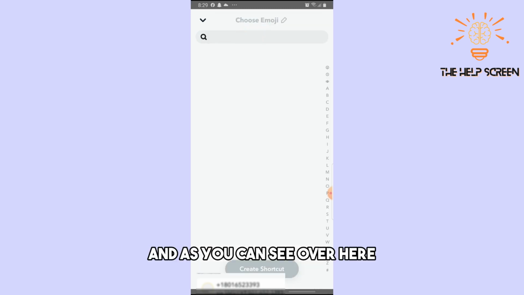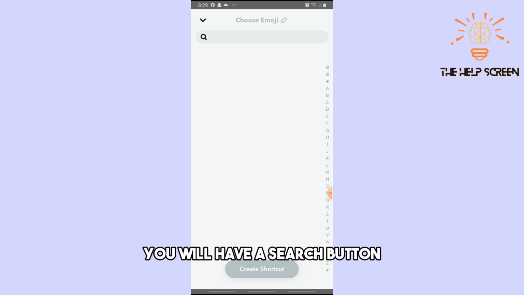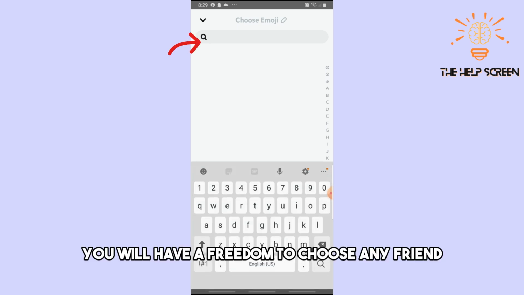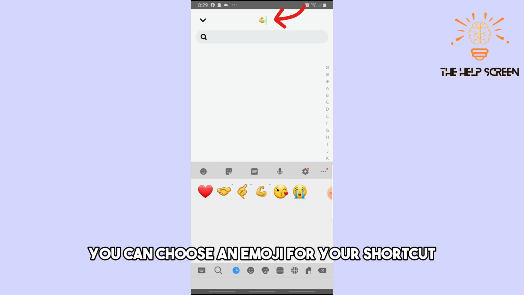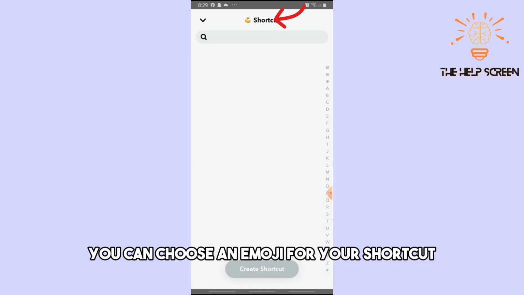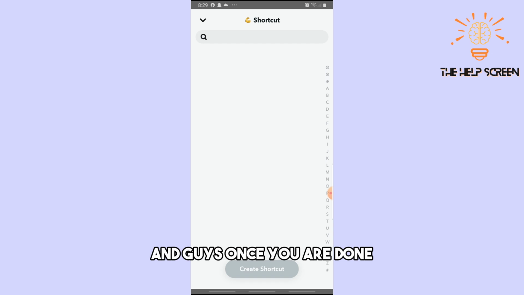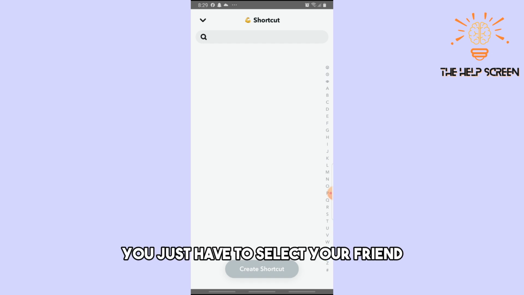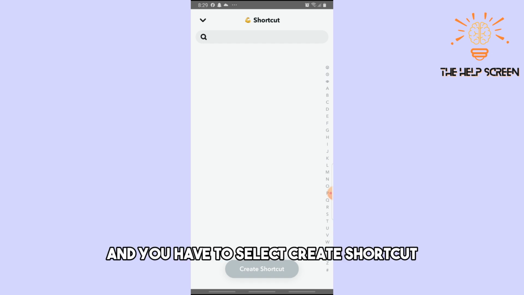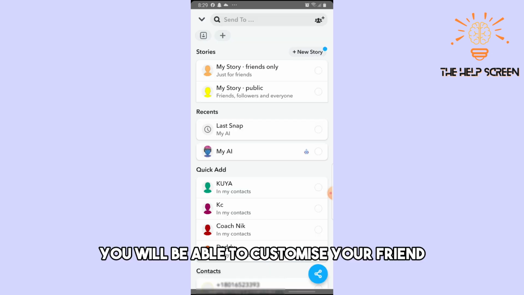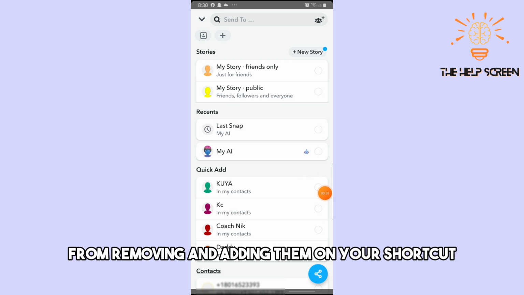And as you can see over here, you will have a search button. And from here, you will have the freedom to choose any friend. And also at the top, you can choose an emoji for your shortcut. And guys, once you are done, you just have to select your friend and select create shortcut. And then from there, you will be able to customize your friend from removing and adding them on your shortcut.